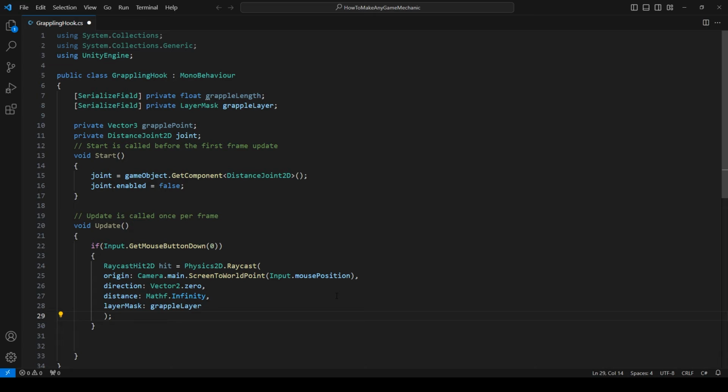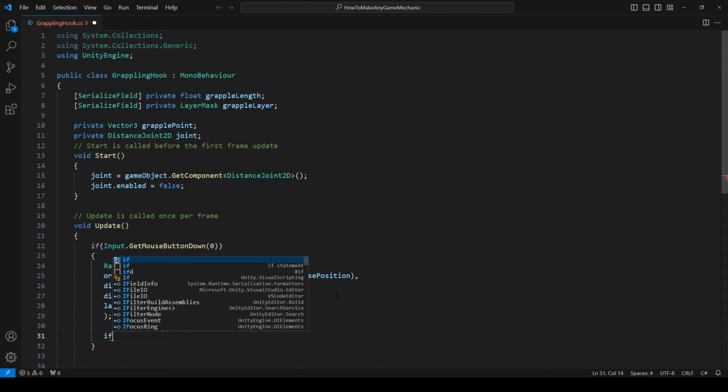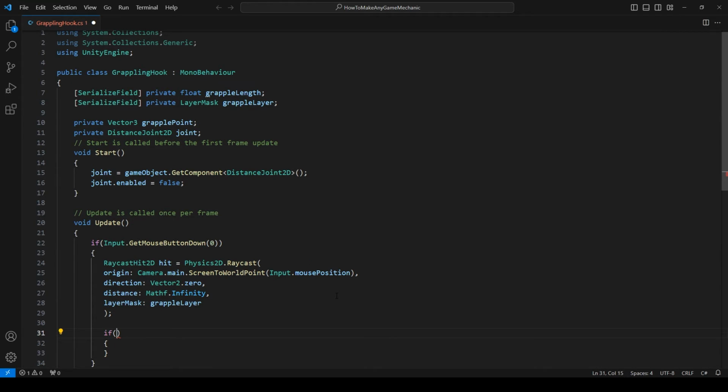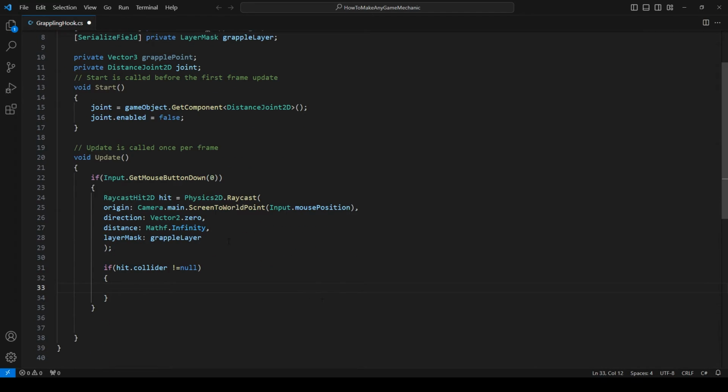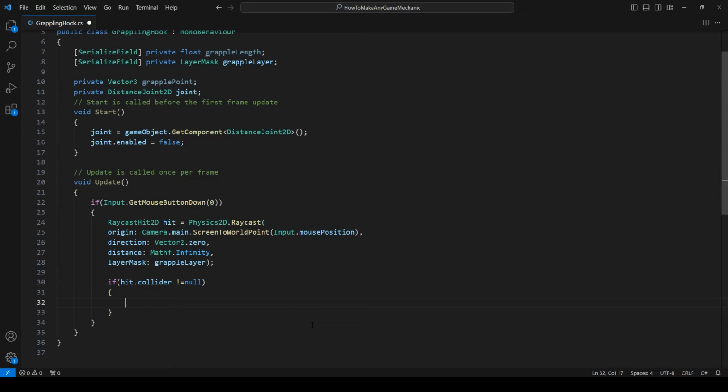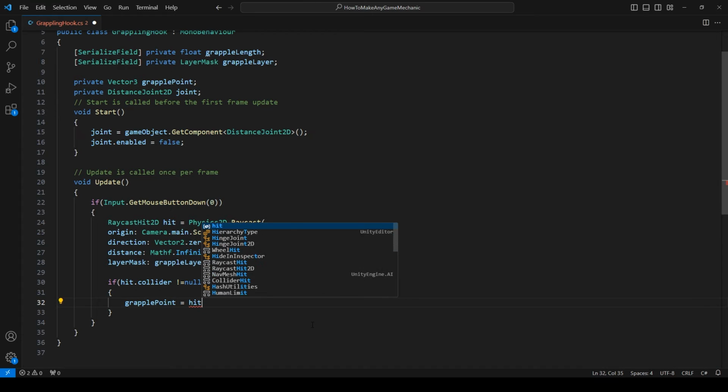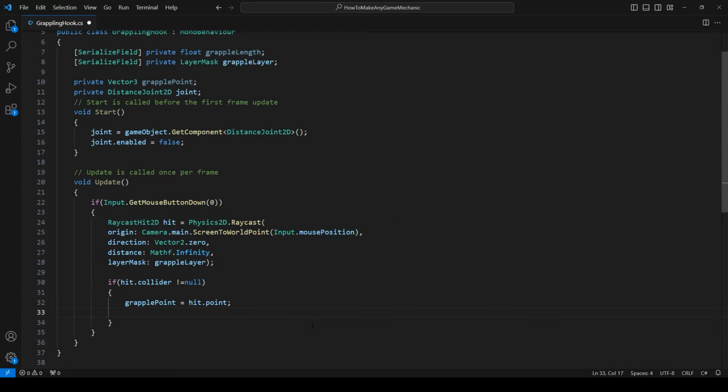The next thing we're going to do is just come down here and say if hit.collider is not equal to null. And all that's going to do is, so when we click on, let's say, the ceiling, we can now assign our grapple point there because we know it actually exists. So grapplePoint is now equal to hit.point. And let's just make sure our grapple point's Z position is 0 because we're dealing with 2D. So grapplePoint.z is 0. And now we can actually do things with our joint.